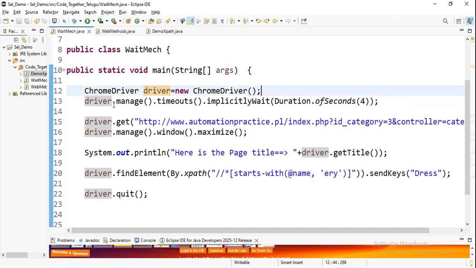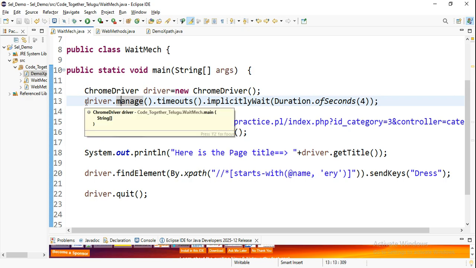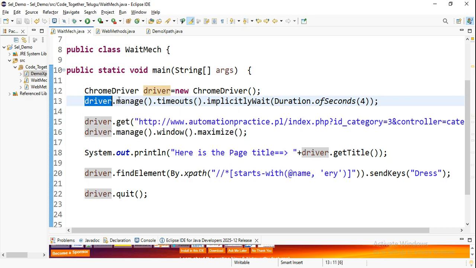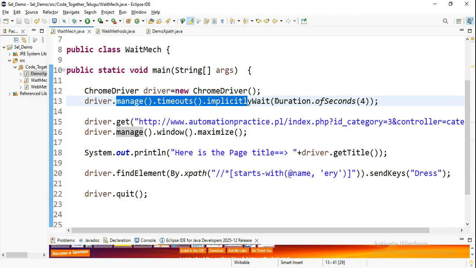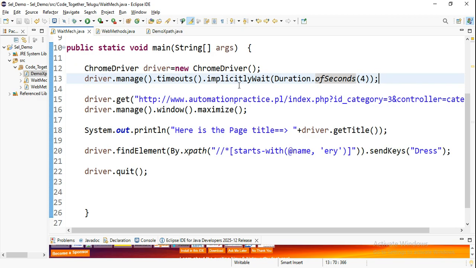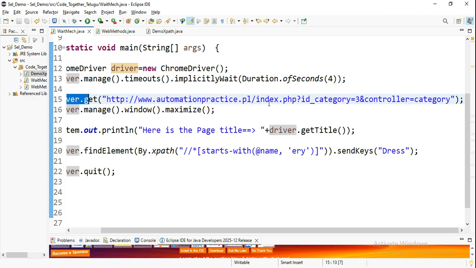Manage, timeouts, implicit wait, everything is a method, not a class. From the object you are accessing the methods: manage method, timeouts method, implicitlyWait method. In that implicit wait method you have the Duration class, and in that Duration class you are using the ofSeconds method. Clear? And driver.get, obviously you know, goes to that particular page, like the category page.